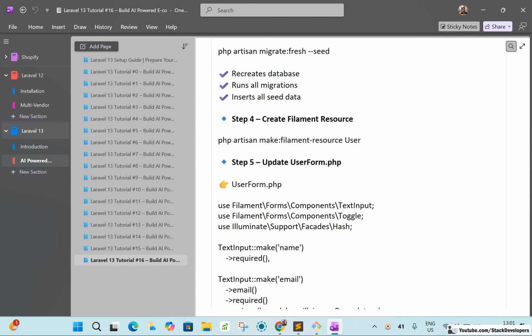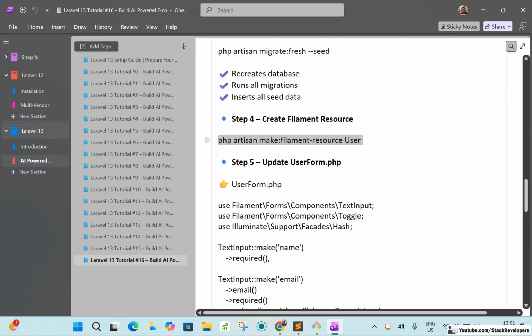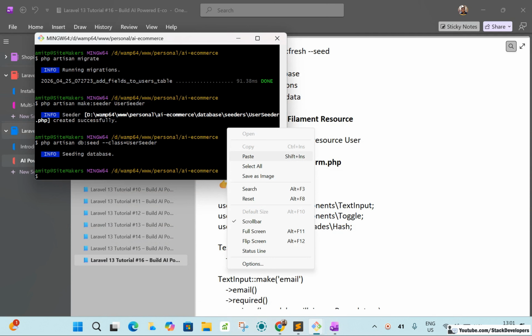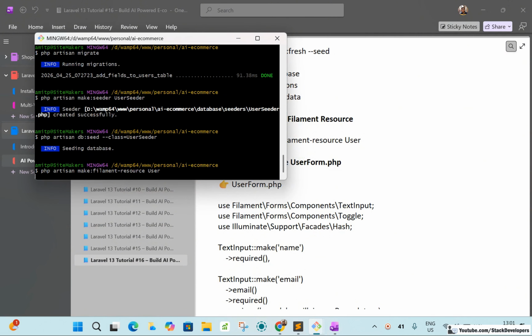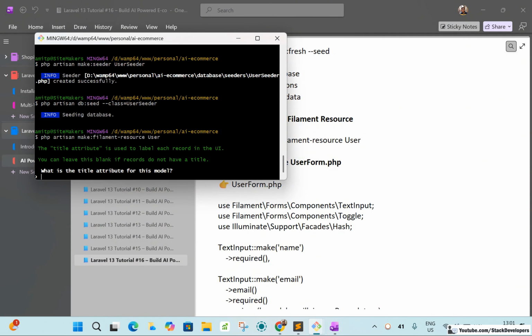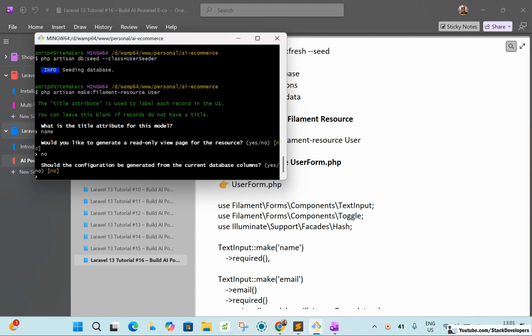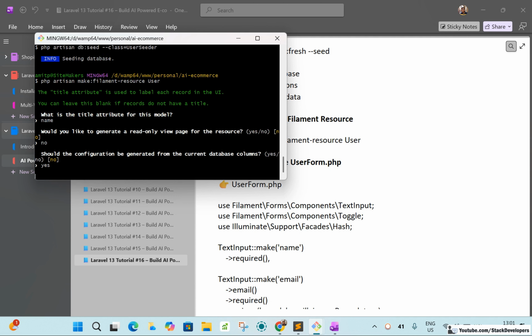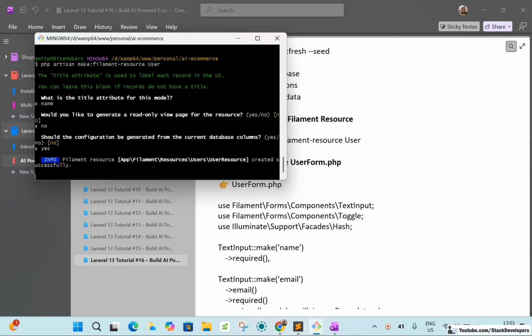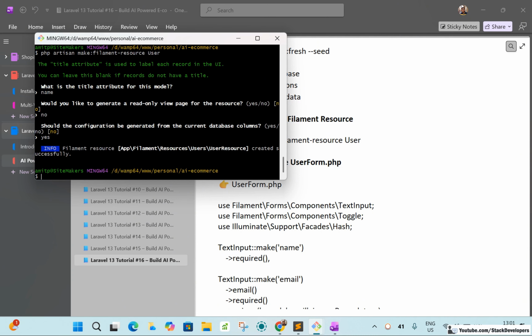Now we are going to run make:filament-resource to add the users module in the Filament admin panel. Now, a few questions will come that we always answer. What is the title attribute for this model name? Would you like to generate a read-only view page for the resource? No. Should the form be generated from the current database columns? Yes. I already explained the purpose of these few questions.